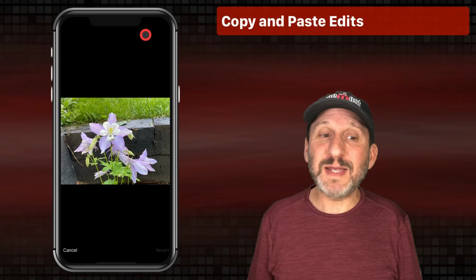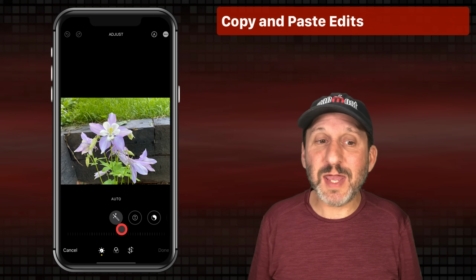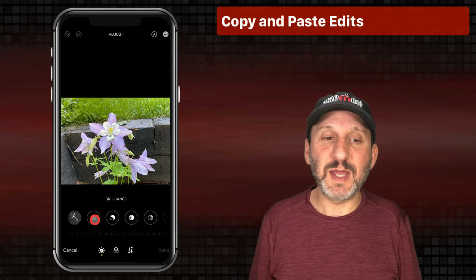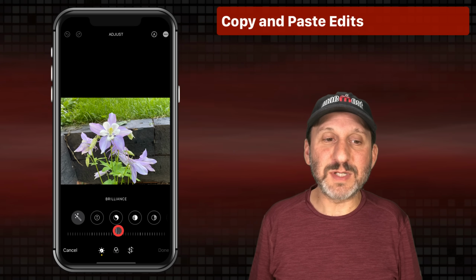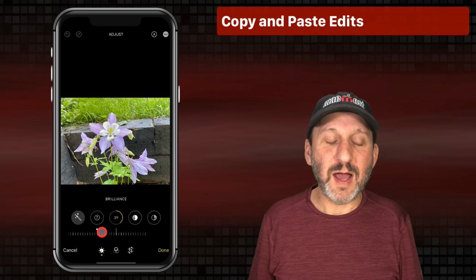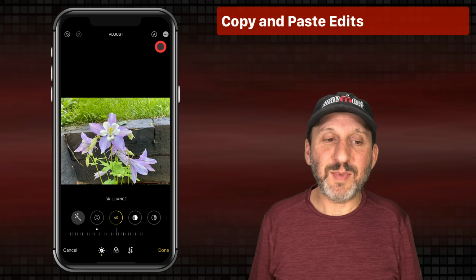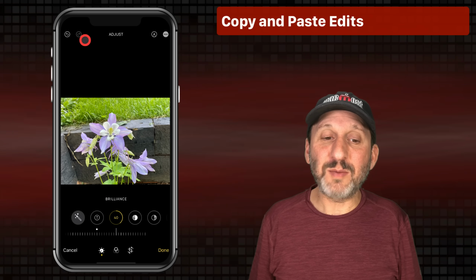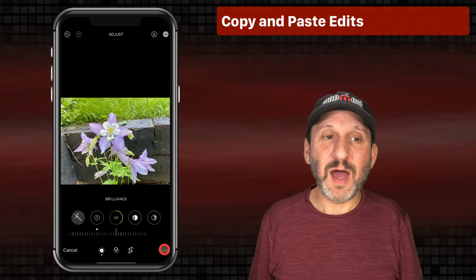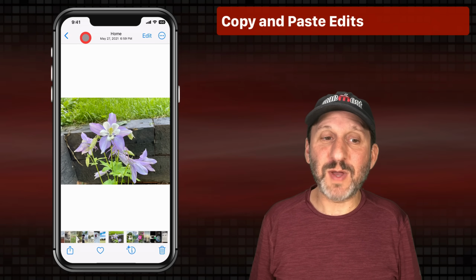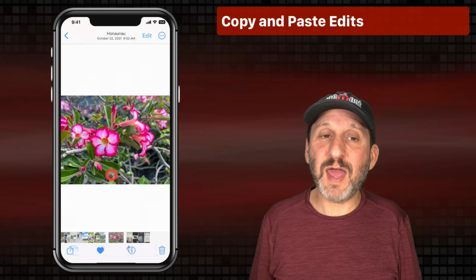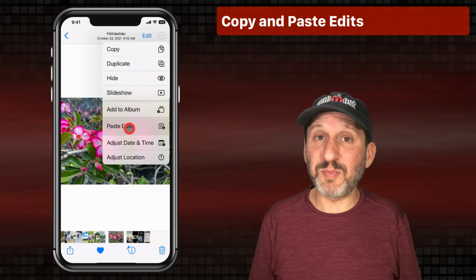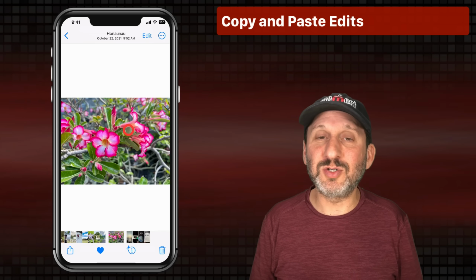You can also now copy and paste edits. So you can make a change, say in one photo. Here I'll just make some adjustments. And then once I get those adjustments made, I can go and tap here, copy the edits. And now I could go and apply that to another photo. I don't even have to go and edit the photo to do it. So I can select this photo here. Instead of edit, I can just tap here and then paste the edits. And it applies exactly the same settings to that photo.